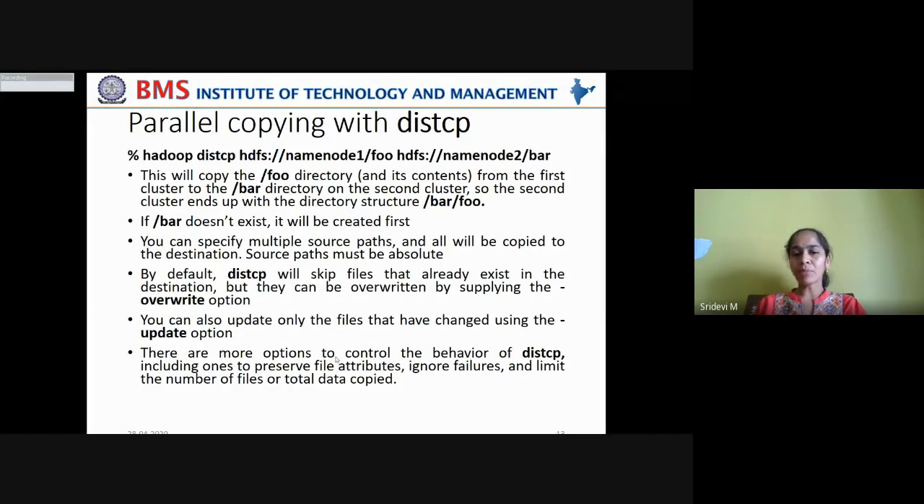Now, there are some options to control the behavior of distcp, including ones to preserve file attributes, ignore failures, and limit the number of files or total data copied. There are various options available with distcp. You can enable those attributes according to your requirement.